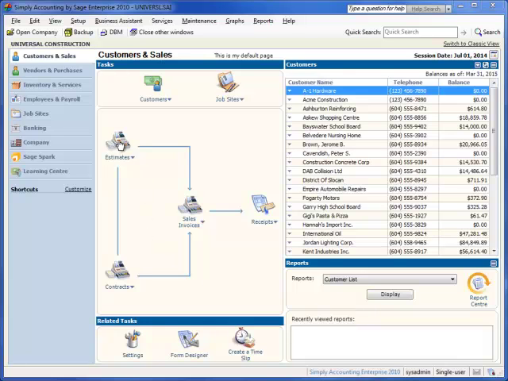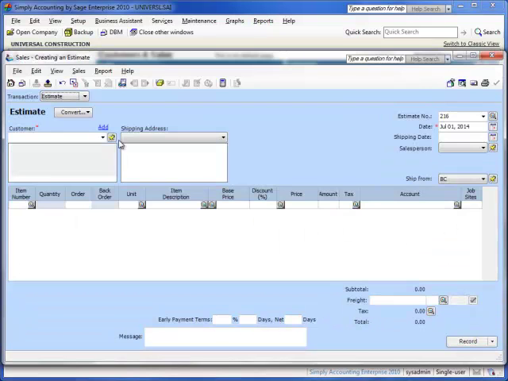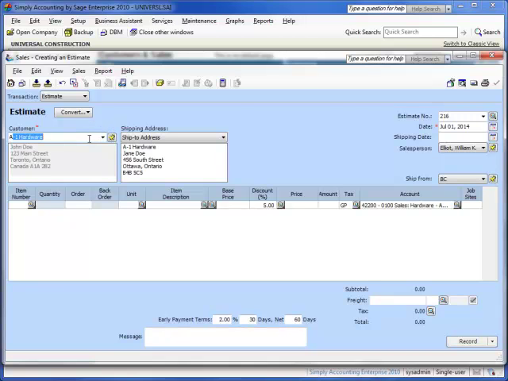And now if we go in and we open a new estimate and we type in A1 Hardware, the first few letters, you'll see that they are now available for use. And by selecting that name, all the relevant information has been imported automatically. The mailing address, the different ship-to address, the salesperson that A1 Hardware has been assigned to, the ship from origin, and the early payment terms at the bottom.